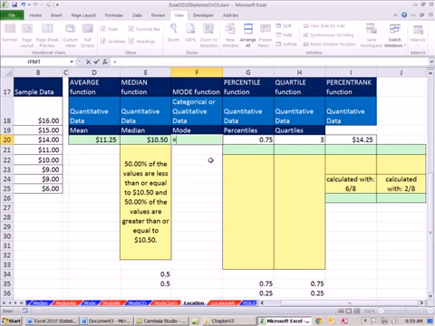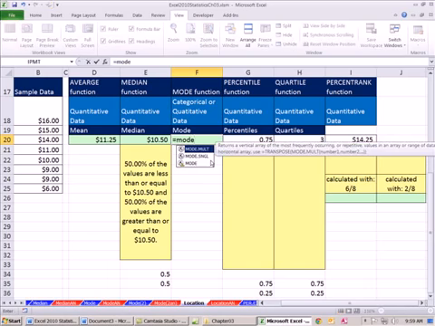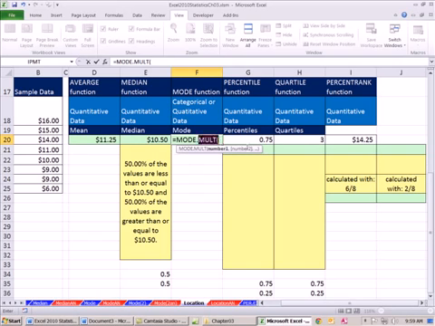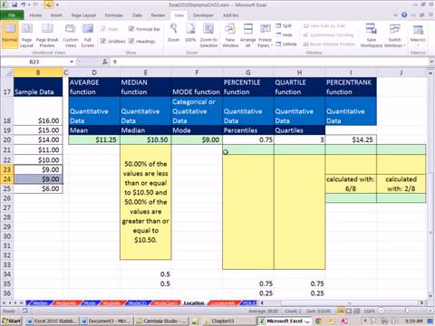All right, mode. We saw last video that it's best for categorical data. I used the wrong function there. Here we're going to use MODE.SNGL. But you can also use the mode function for number data or quantitative data. So let's find out what the mode is here. $9. And if you look through visually in this small data set, we can see that is true.